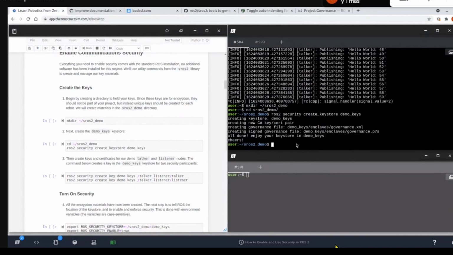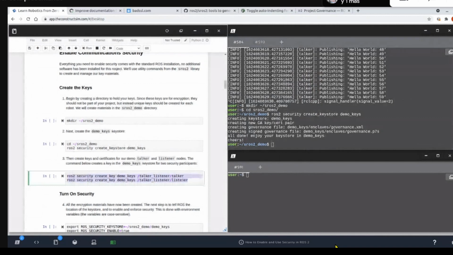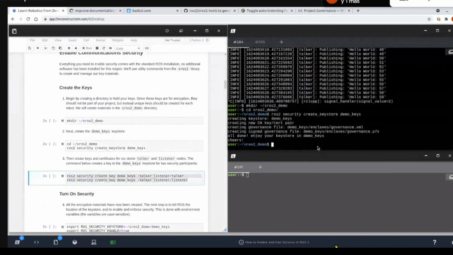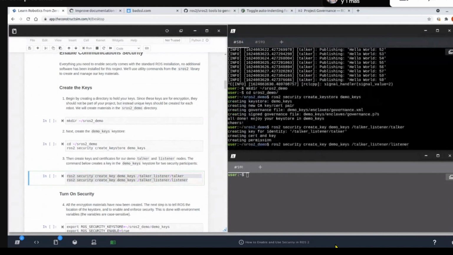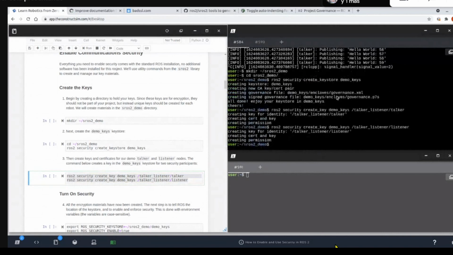Now what I want to do is actually create my talker and my listener keys. So that's these next two lines here. I create the demo keys: create a key in the demo keys for the talker, and for the listener. All right, and you can see I've created the certificate, the key that's associated with the certificate, and the permissions file.